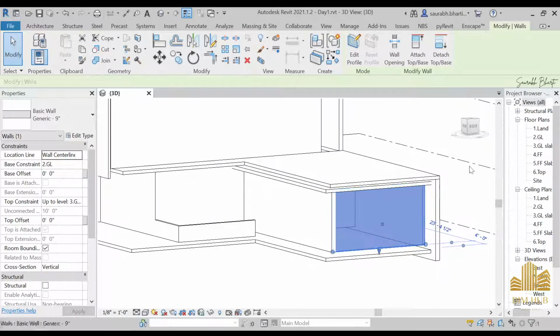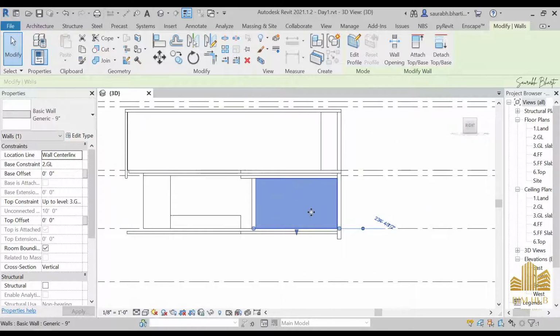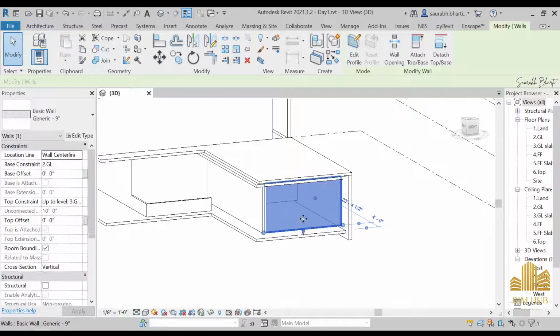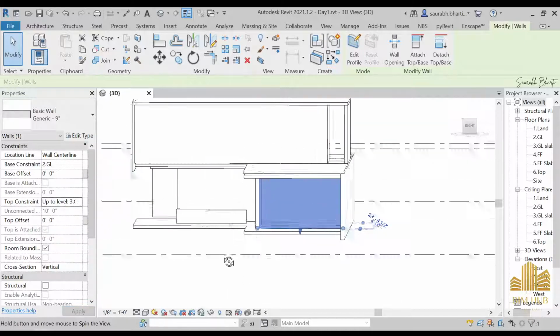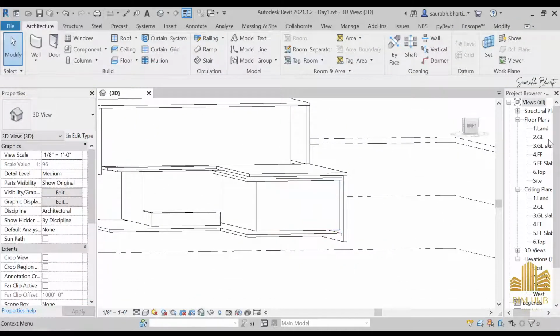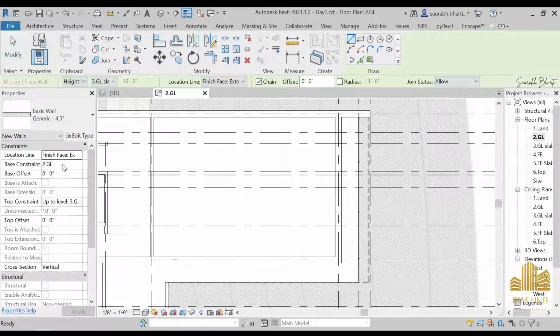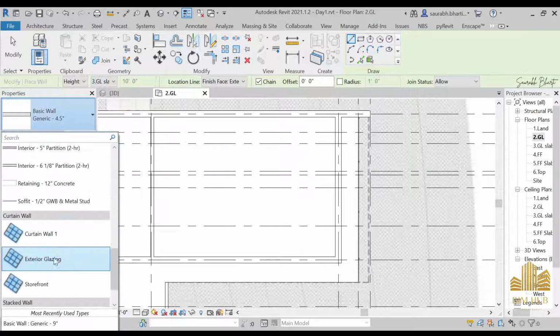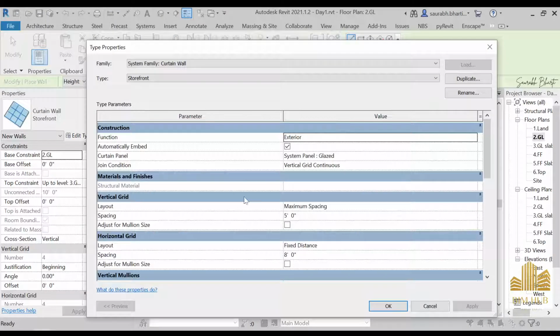So let's get started with this part, that is the right. Just go to the right view, and here we need to apply a storefront wall. Actually, you can use either a curtain wall or a storefront wall. Give it a base constraint, which is okay, and a top constraint of ground level, first floor slab. Yes, okay. So just go to the ground level. After going to the ground level, just go to the wall. Here you can select any of the curtain walls. I'm selecting this storefront because we can change it to our liking.